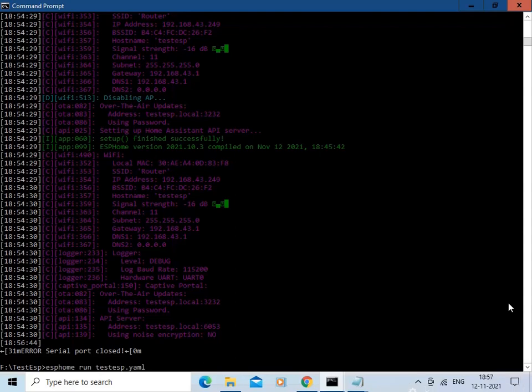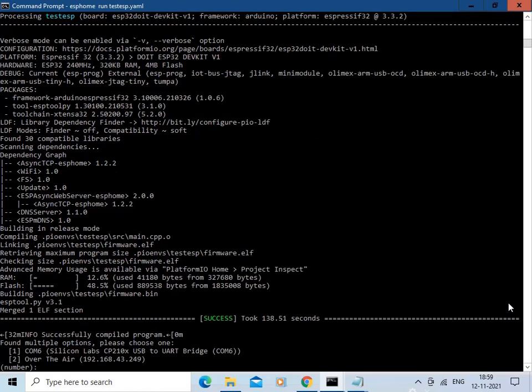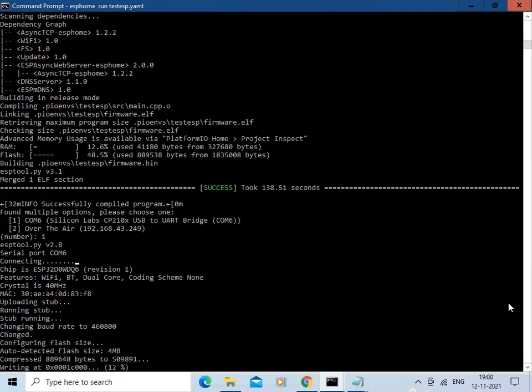Now we will run the command, that is esphome run testesp.yaml. The YAML file is getting processed. Now our binary file is ready. We are using this static IP in order to make the connection fast with the ESP. So here we are going to choose COM6, that is option 1 again. The code is getting flashed into the device.